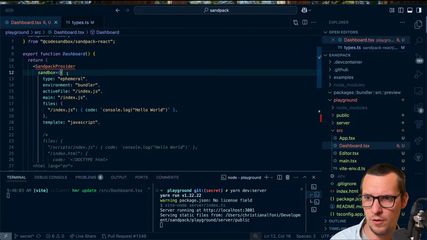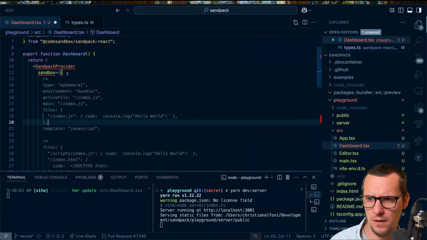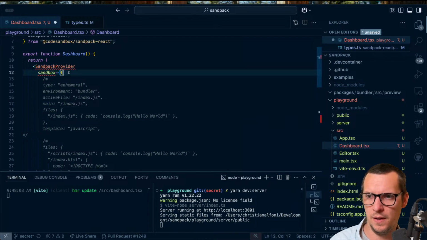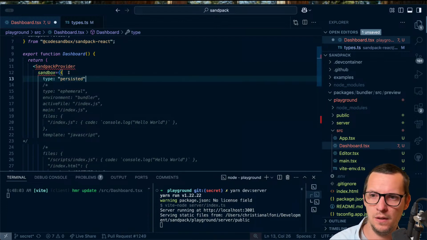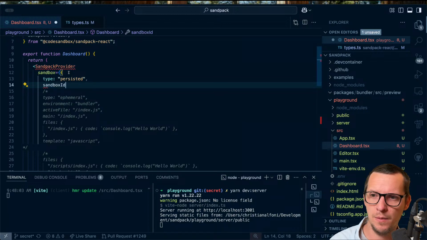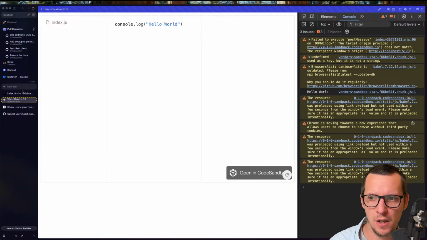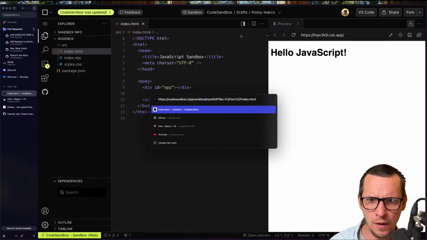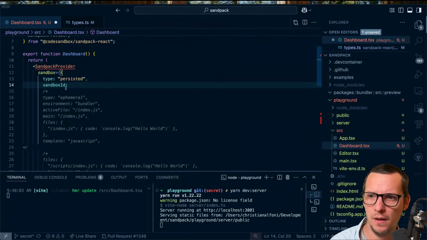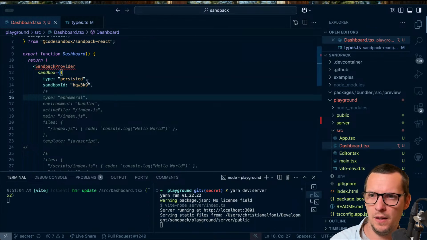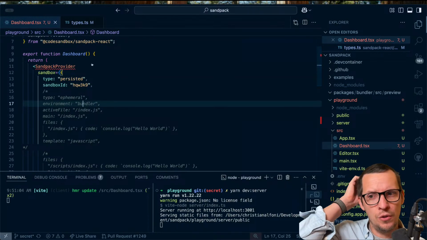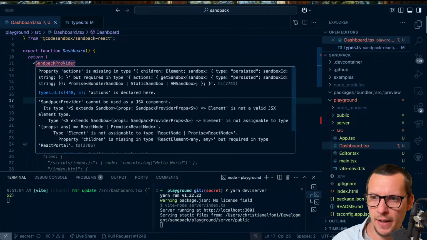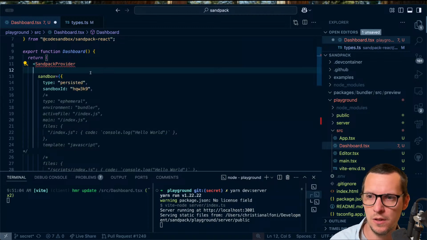Cool. But now we have, okay, so let's comment out this thing. So let's try now, type persisted, and sandbox ID is going to be, this is going to be a big moment actually, what we're about to do. It's going to take a little bit of time, but let's grab the ID there. So we have that in there. So now it should be hassling me about actions, which it does.